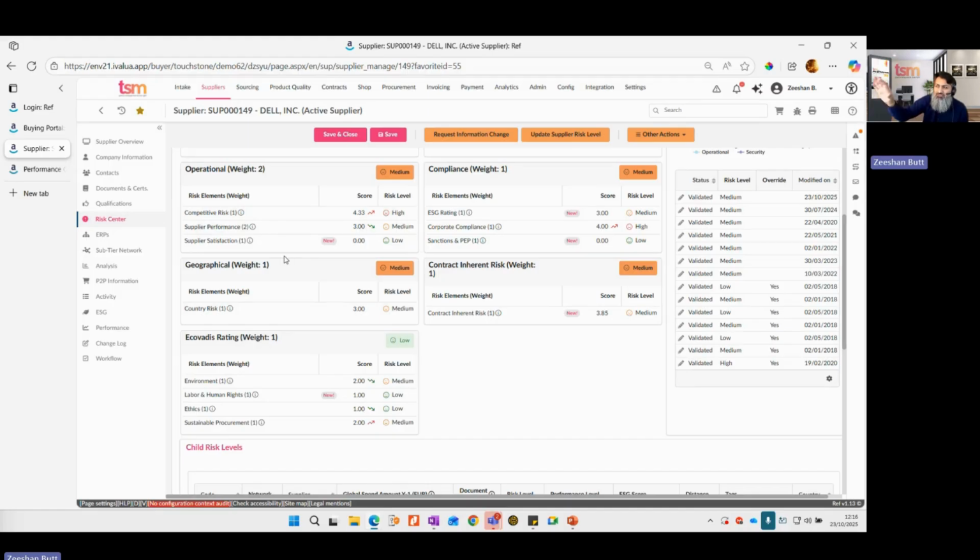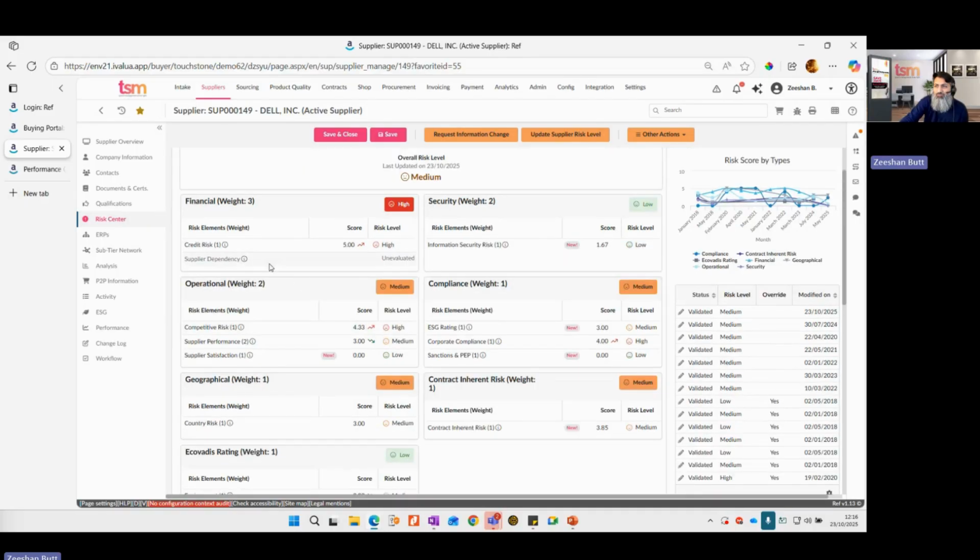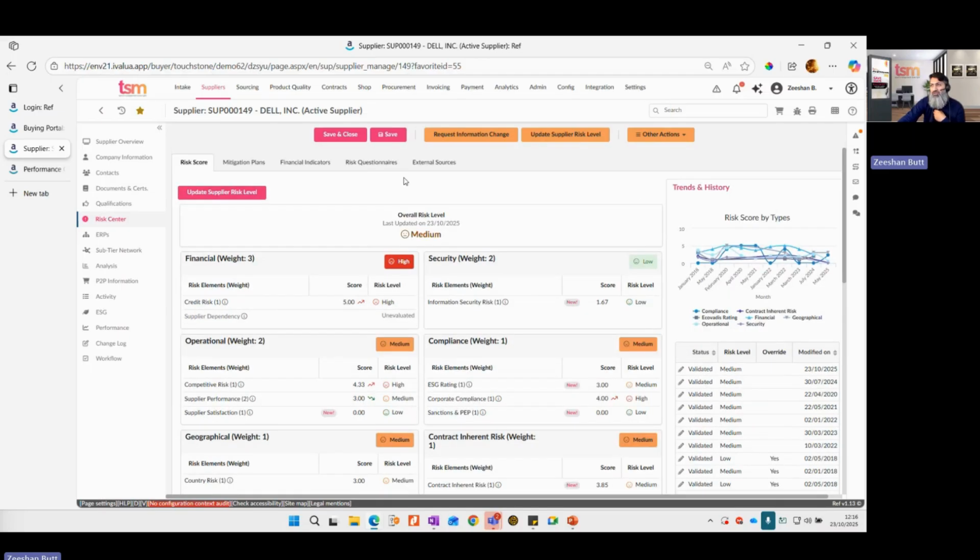So you can see some of this information can come through from there, but as well as that, it can also come through from a questionnaire. A questionnaire could be an evaluation or a risk type questionnaire, which is a scoring type questionnaire, and that questionnaire can be sent to various different stakeholders.